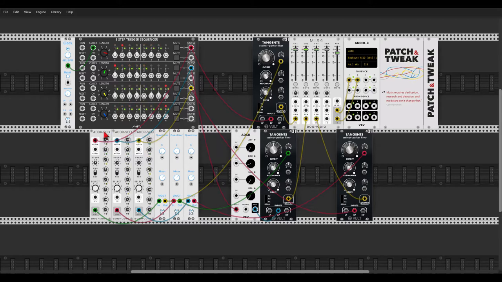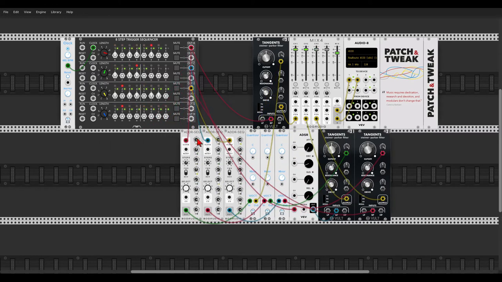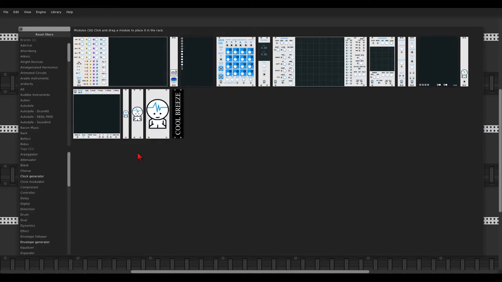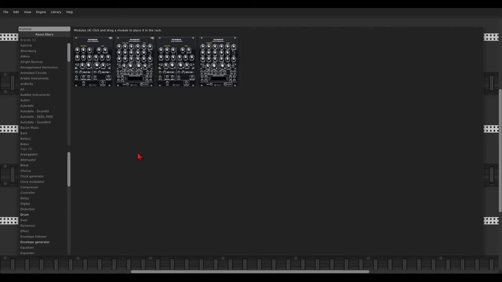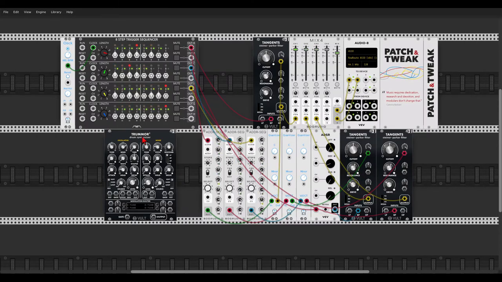Very nice. Now, if we add a nice kick or a bass drum, we can really get the effect of everything. So I will use Trummor 2.